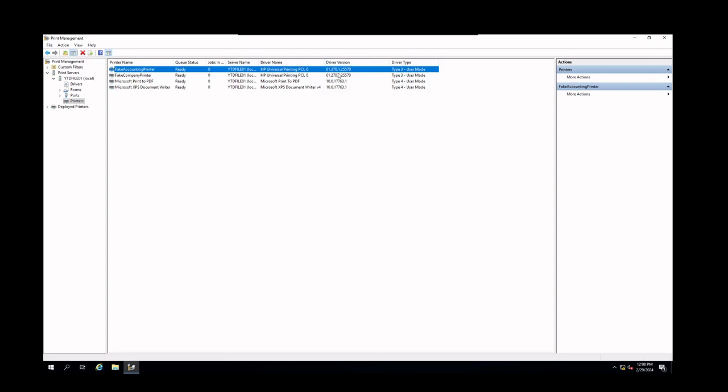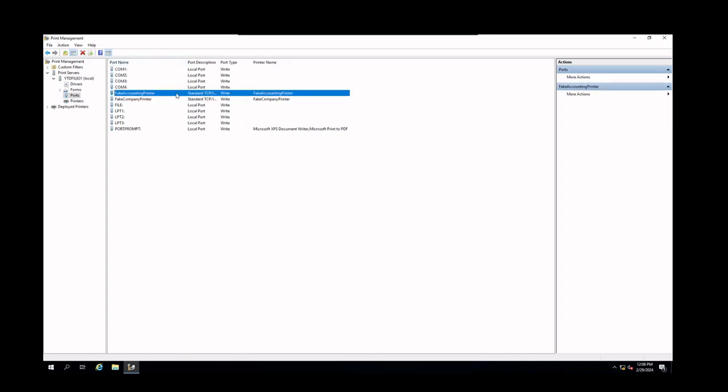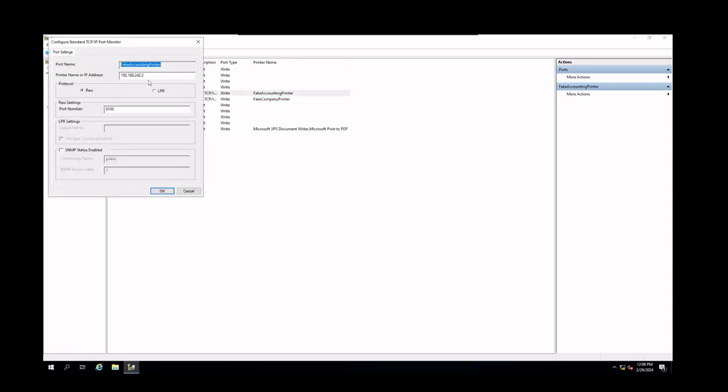Now, you'll see the driver versions as to whatever driver you installed, the driver type, whether it's a type 4 or type 3, and then you'll see the queue status as ready, as well as jobs in queue. If you have jobs in queue already, that means somebody's trying to print to a printer that probably previously existed, and you'll want to clean out those ports first. Those ports will be listed under ports here. So we have the fake printer here. We can see it. Fake printing, fake printer, account printer. If we drill down into these ports and do configure port, we could actually see the IP address of the print port here.